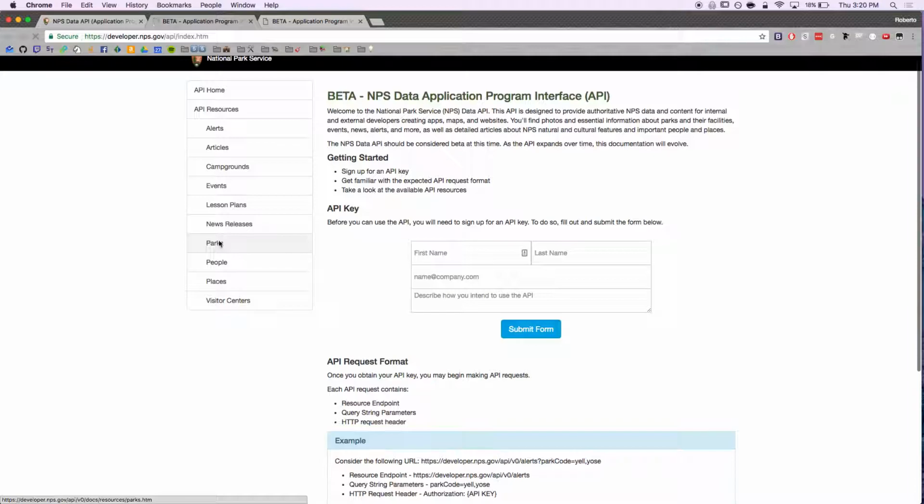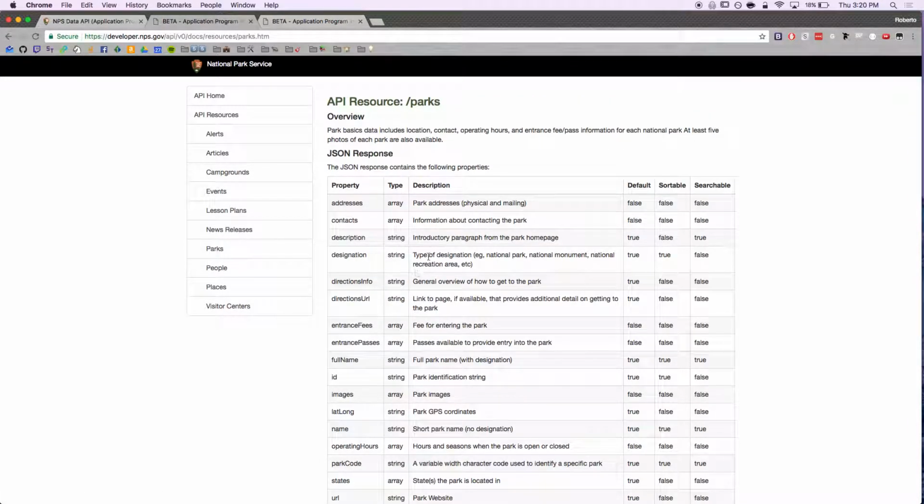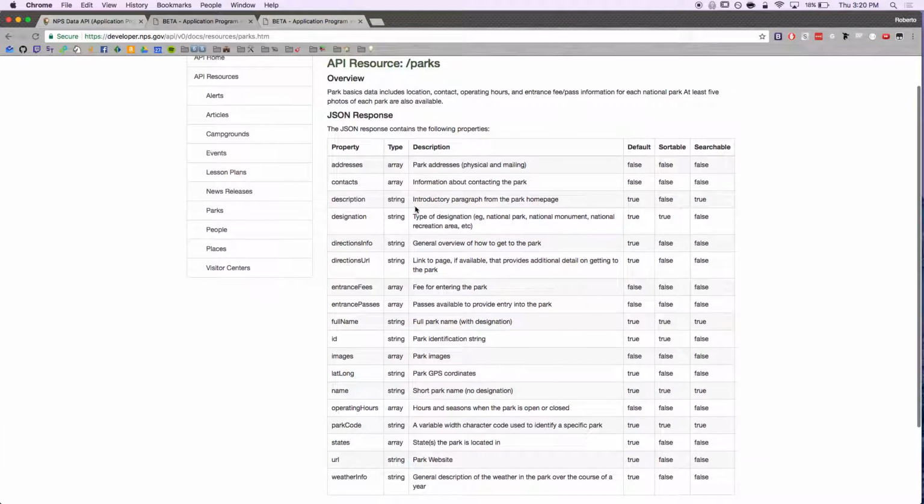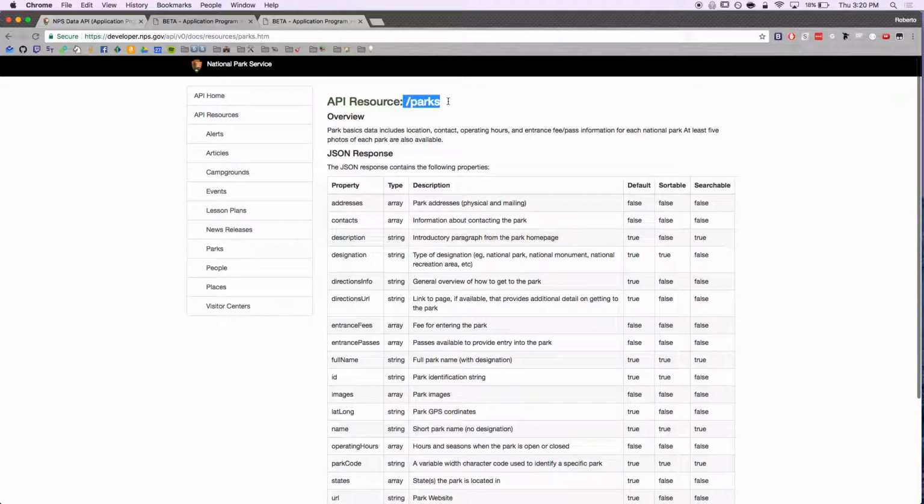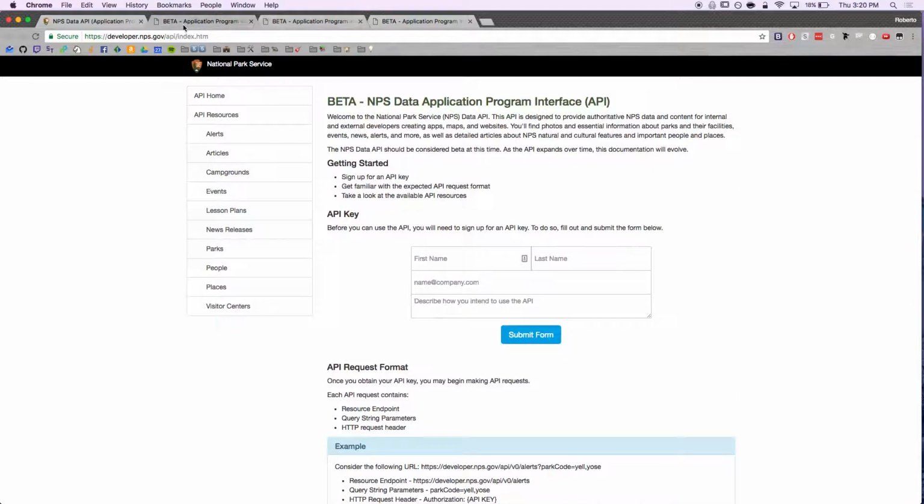Okay, so let's go to parks. Yeah, let's go to parks here. So what's the URL? These are all the parameters, properties you can add. On the top, it says /parks. Do I have to put that on the end of my URL? Let me go to the base URL here.